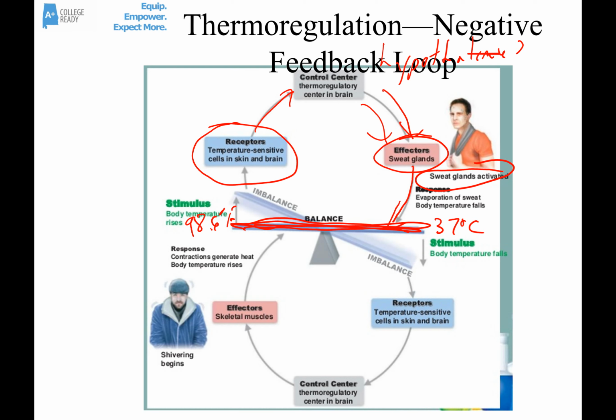Once it does, those receptors stop sending signals to the hypothalamus, which will then stop sending signals to the sweat gland. So negative feedback is always pushing the body back to a set point, always pushing it back toward the homeostatic set point. On the bottom of this loop, we see the opposite problem.